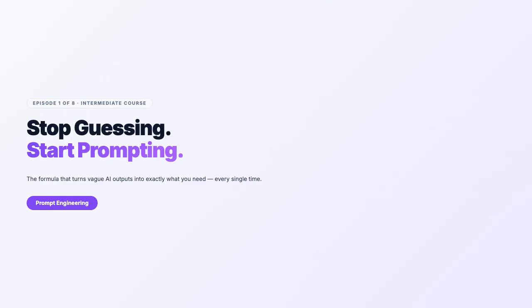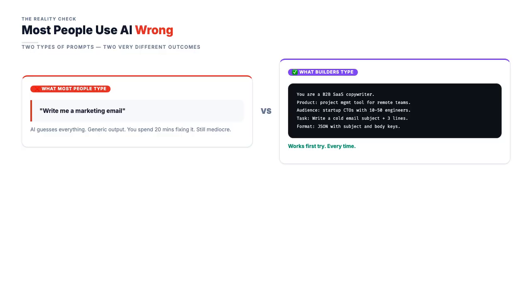They type something like, "Write me a marketing email," and get back something generic and useless. Then they assume AI isn't that smart. It's not the AI. It's the prompt. Let me show you the difference. The anatomy of a perfect prompt. Every great prompt has 4 parts. I call it the RCTF framework.